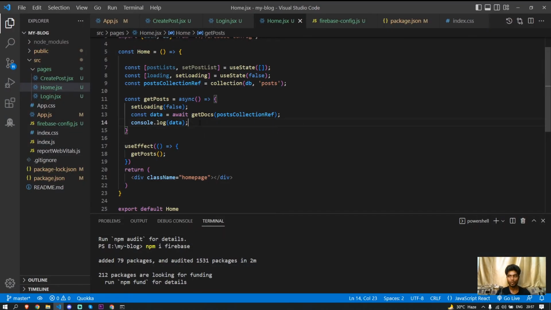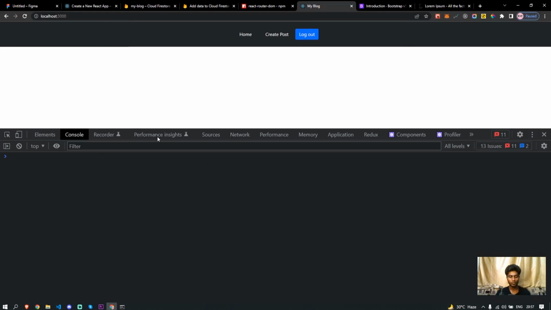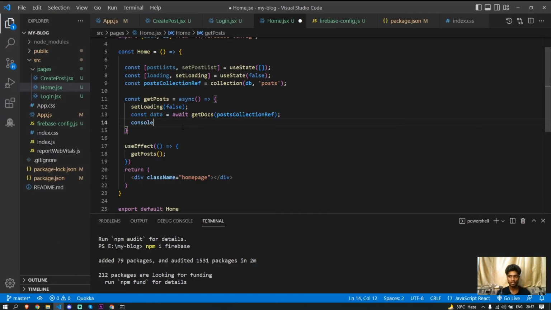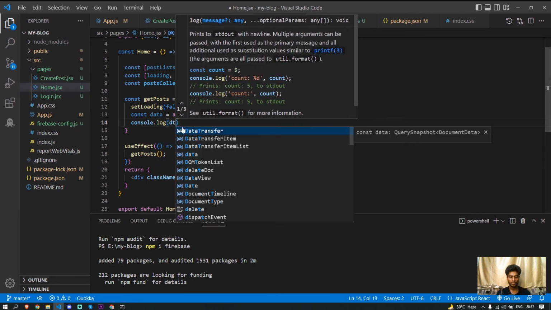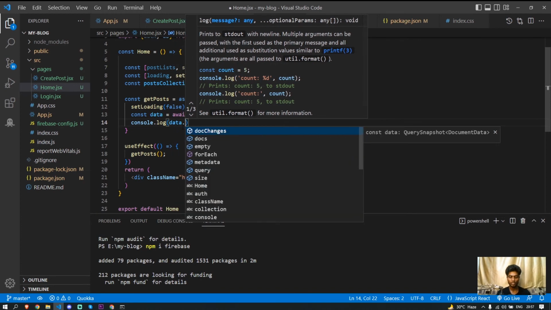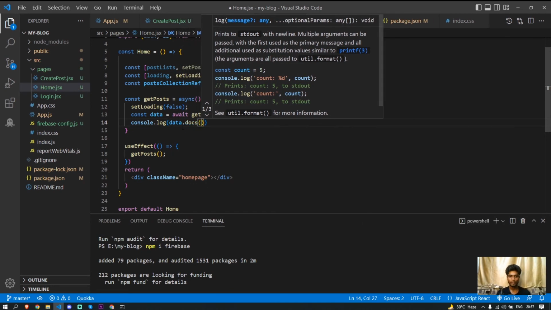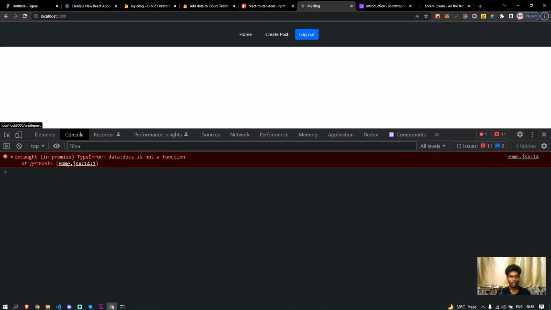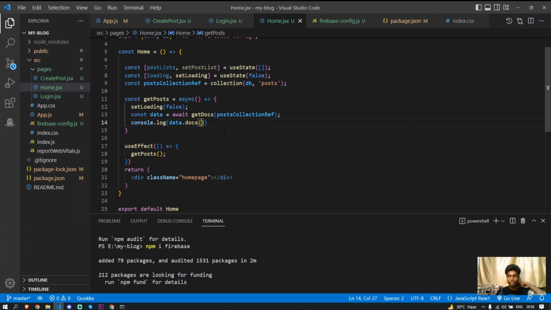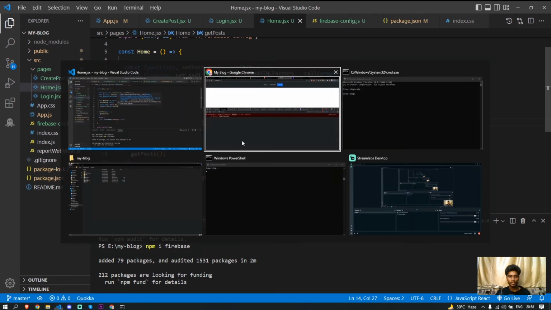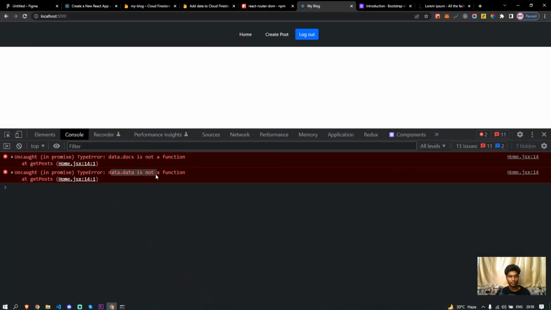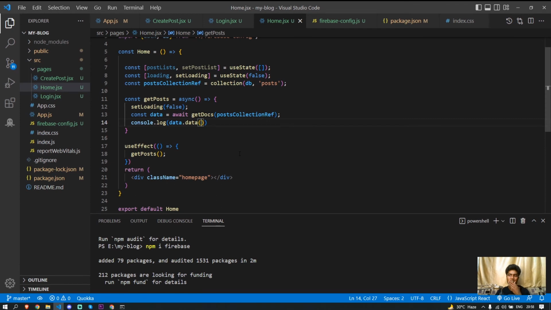So to do that, to get the actual data, we just want to give console.log data. console.log data.docs. If I give that, I can get the docs. Docs is actually not data. I think data.data. If I give that, data is not a function, right? Actually, it's data.docs. So I think this is the docs.